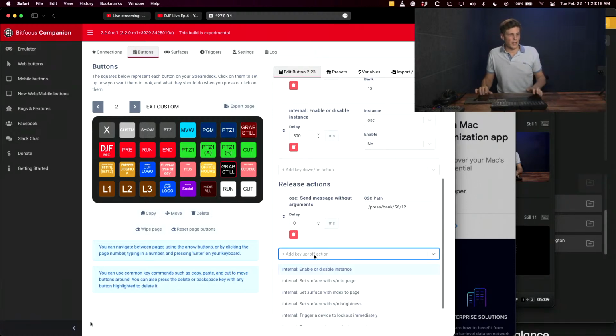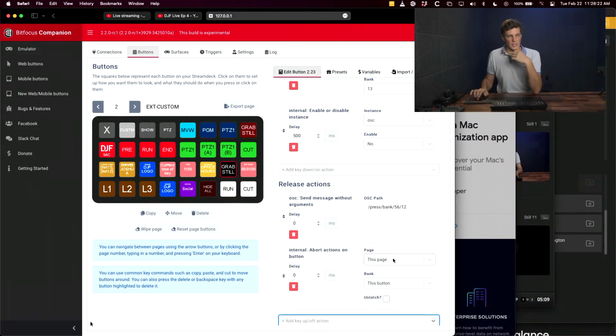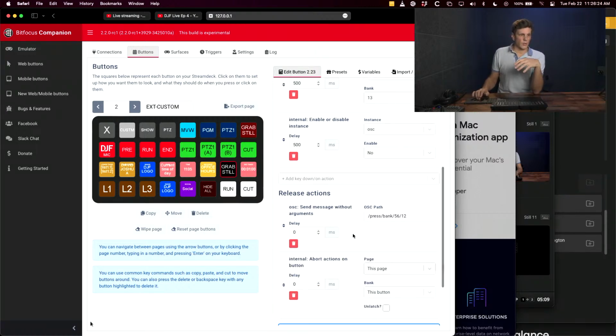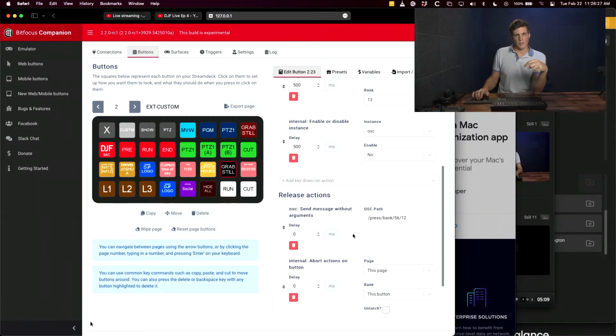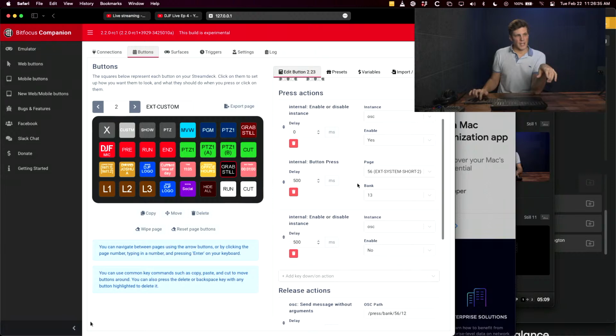on the release part of it, I want to go abort actions on button, and by default, it's going to say this page, this button. So as soon as that button is lifted off, this is sending out the abort all actions. And so what this is going to do is it's going to cancel out this long press here because it hasn't had time to run.